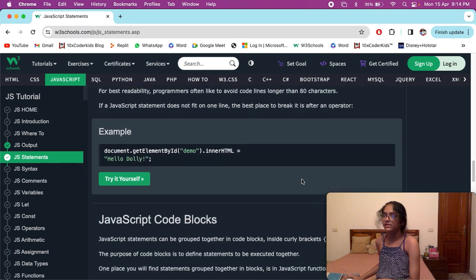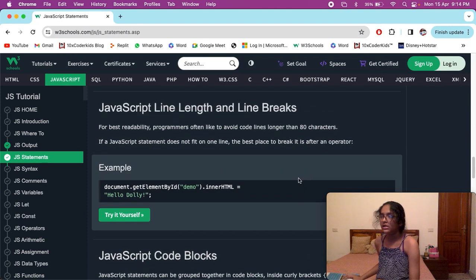JavaScript line length and line breakers. For best readability, programmers often like to avoid code lines longer than 80 characters. If a JavaScript statement does not fit in one line, the best place to break it is after an operator.